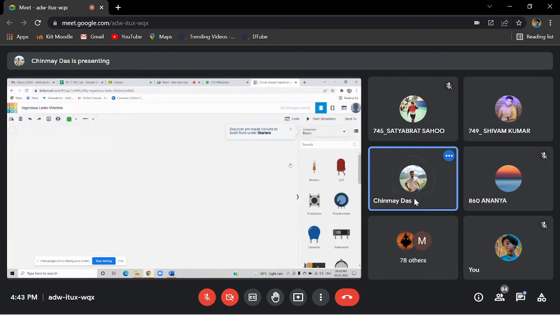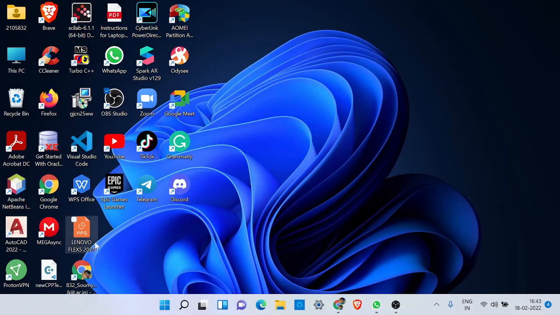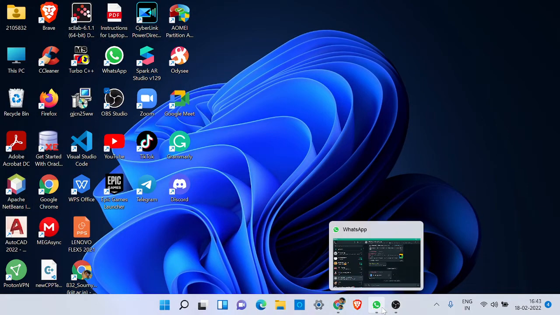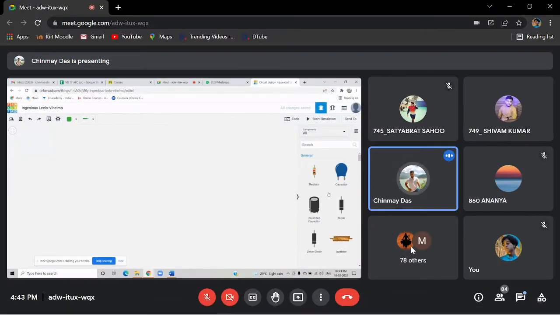Here in the right top corner there's a component list. You can change it from basic to all. From all, you will get a large variety of components here. So I'm just showing the components here. Today we don't have any circuit design. The first one is a resistor.